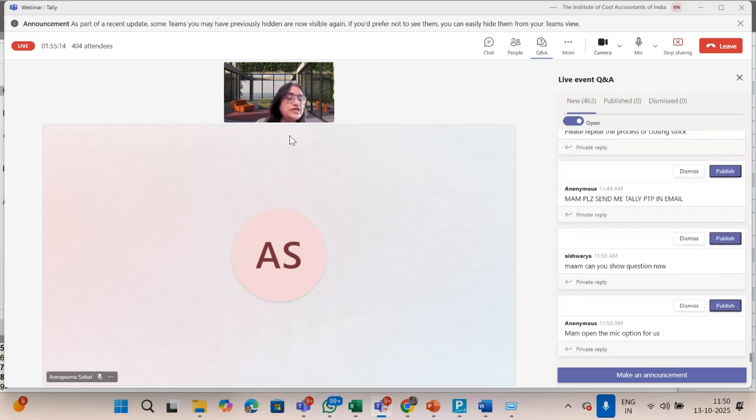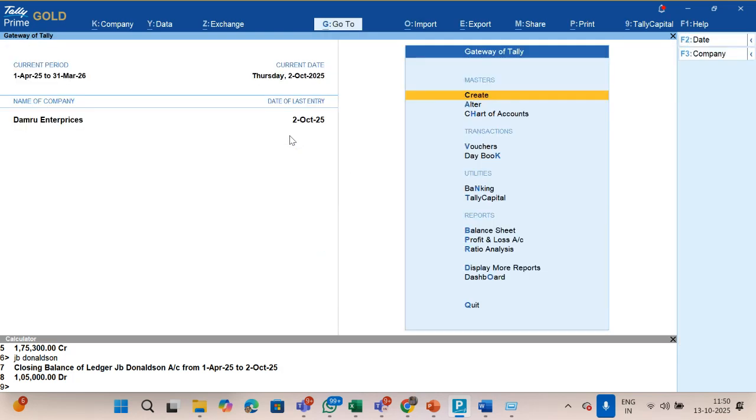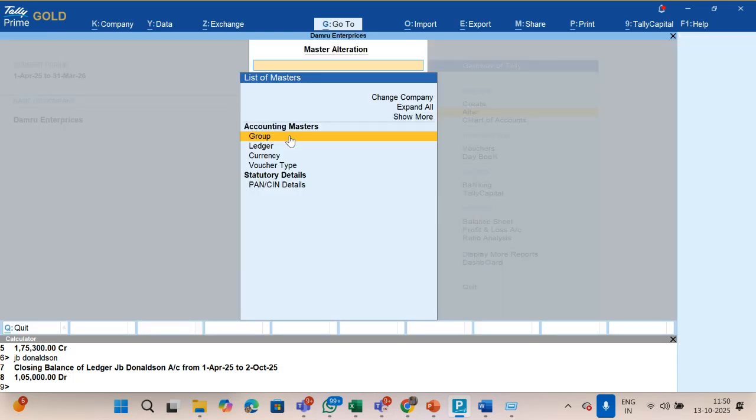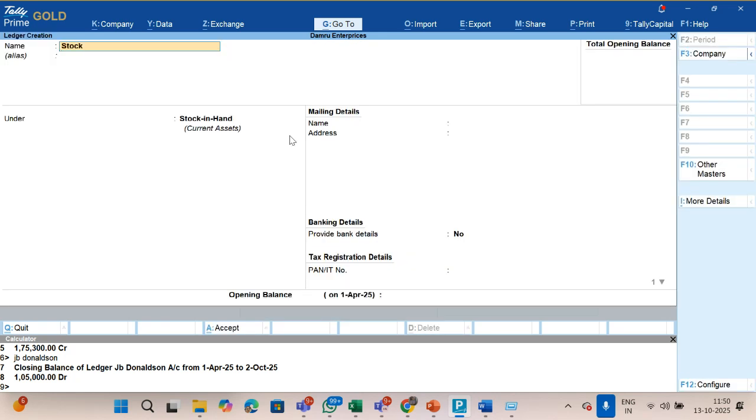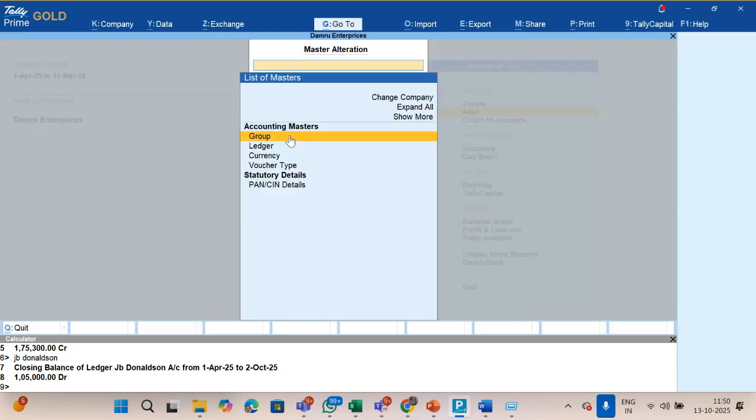Process of closing stock. See, the first one is you have to create the stock account. For example, stock account. It should be in the stock in hand. No need to enter here the opening balance. Is it? No need to enter here the opening balance. After creating the stock account, go to alter, ledger, then stock.